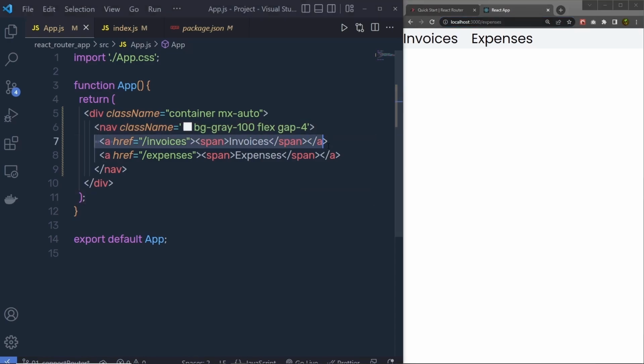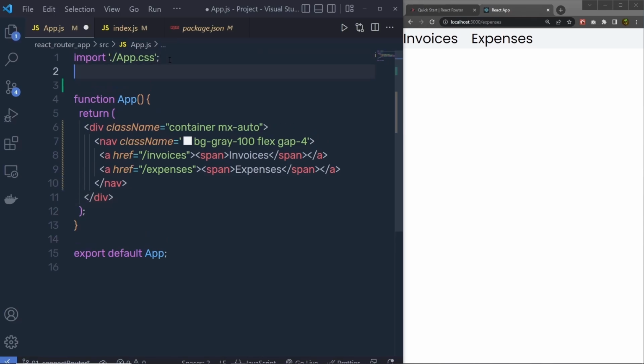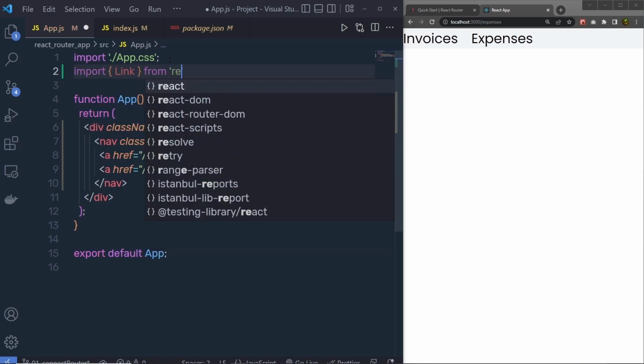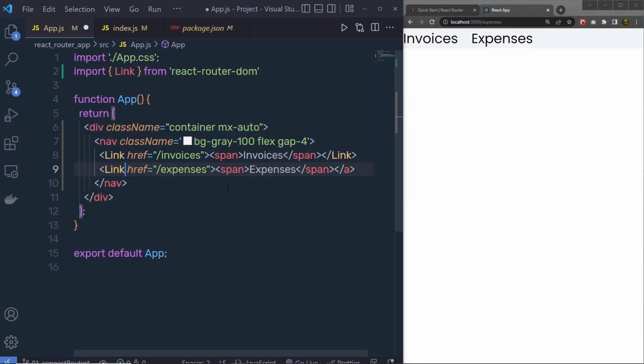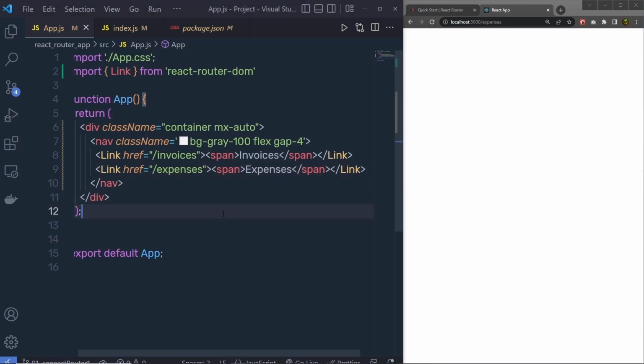So instead of using this anchor tag, I'm using the React Router DOM Link component. At the top here, I'm going to say import, and in the object, I'm going to say Link from React Router DOM. I'm going to replace this anchor tag with this Link component, something like this. Let me save the changes.